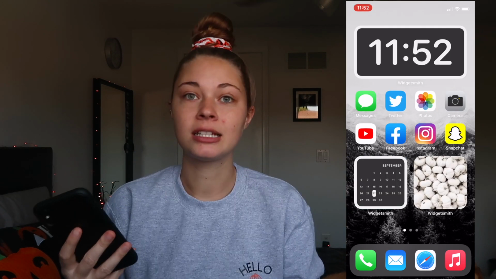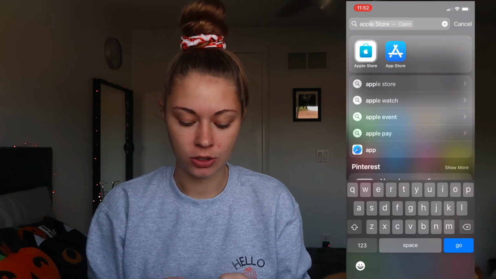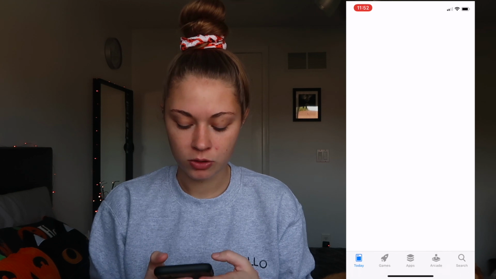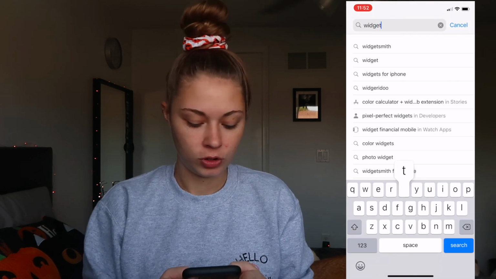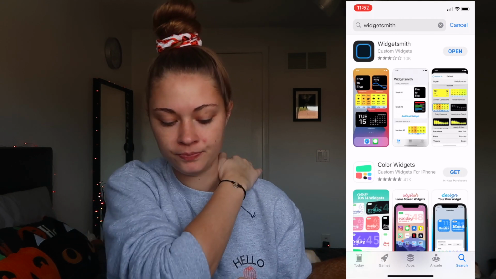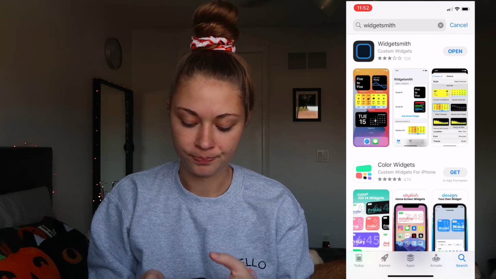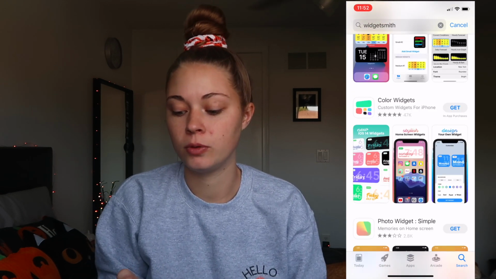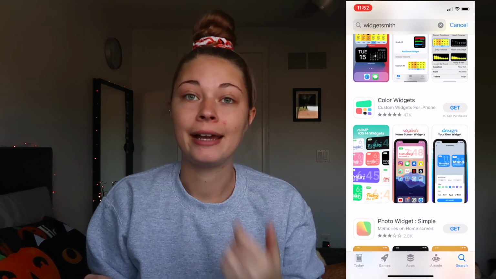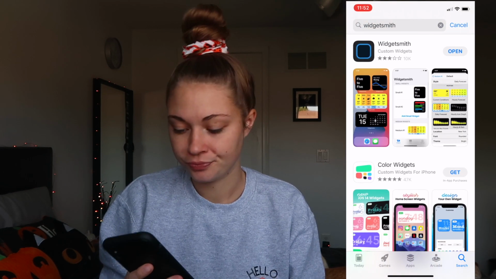Haven't played it yet. The next thing to do is obviously download Widgetsmith, which is what helps you get all of these things. So I'm gonna go to the App Store, search Widgetsmith, and it's this black square with the blue icon. There is color widgets, photo widgets. I have downloaded color widgets on my friend's phone when I was doing it, but I personally did not use it, but it's cool. It didn't suit my vibe.